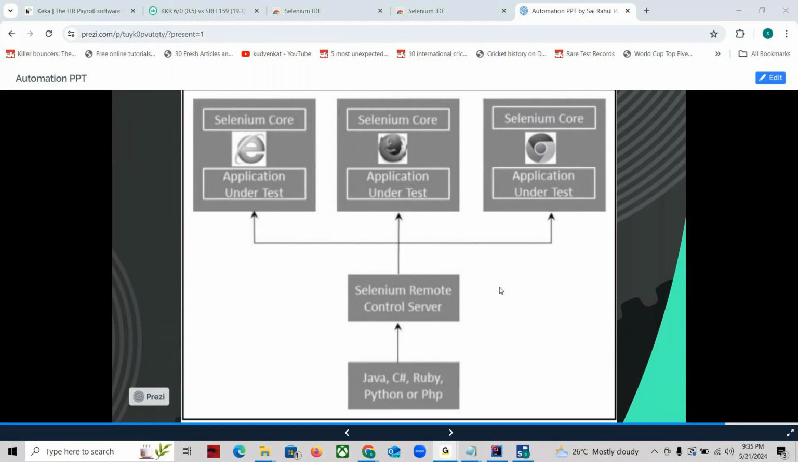Can we say that when IDE was invented, it only supported unit testing? Sorry, could you say it louder? Can you hear me now? Yeah. I just wanted to ask, can we say that when IDE was invented, it only supported unit testing?